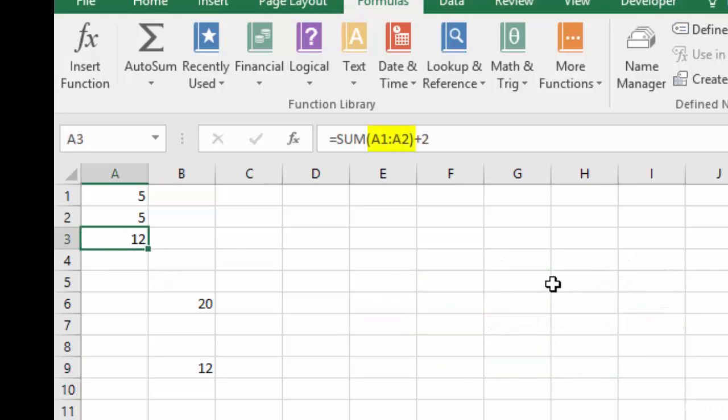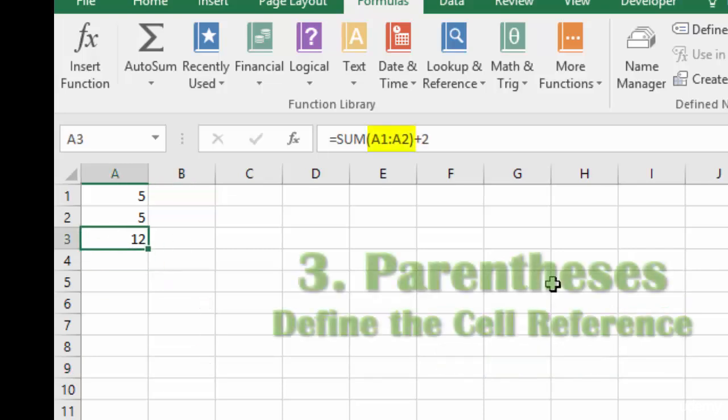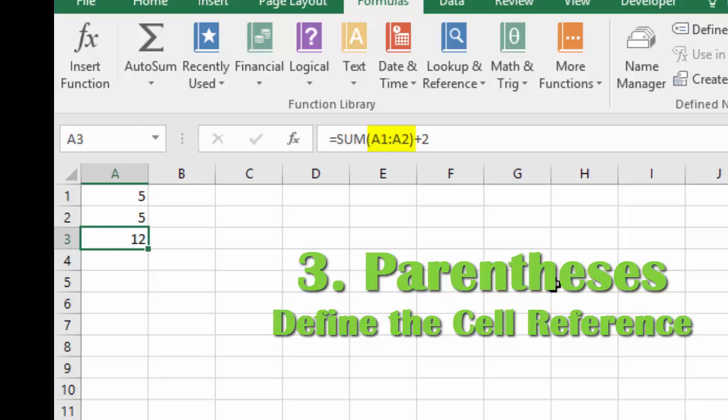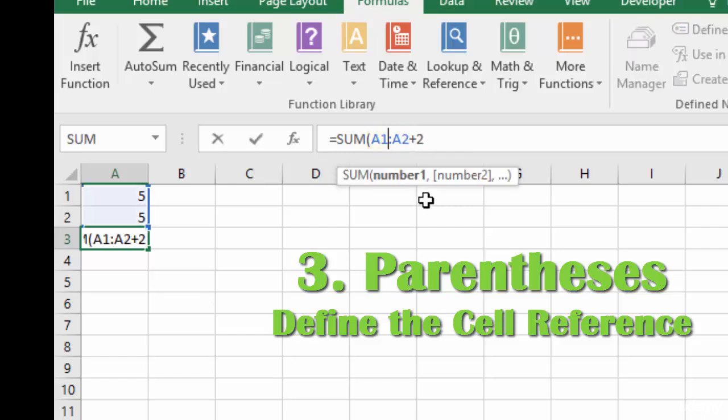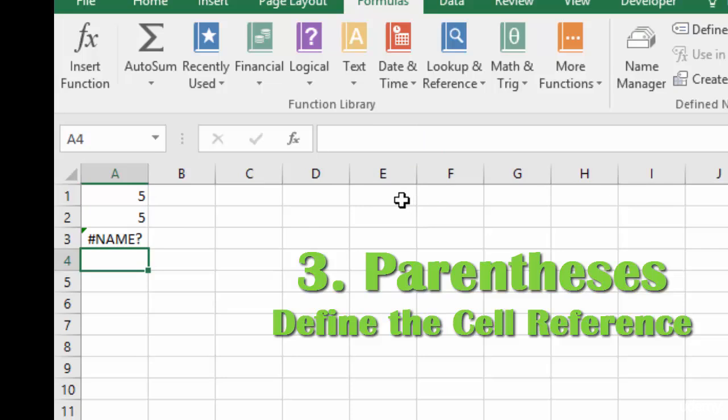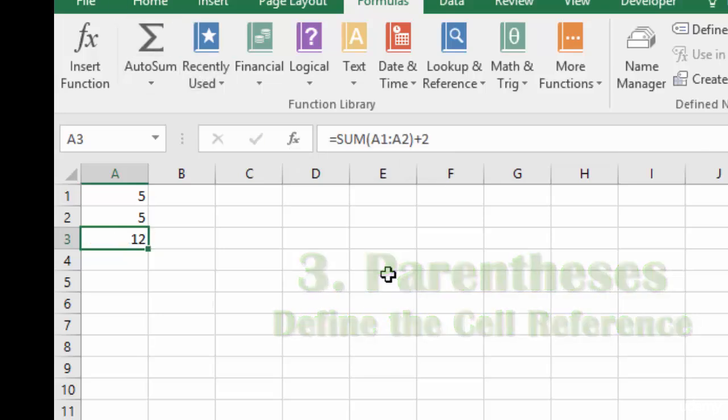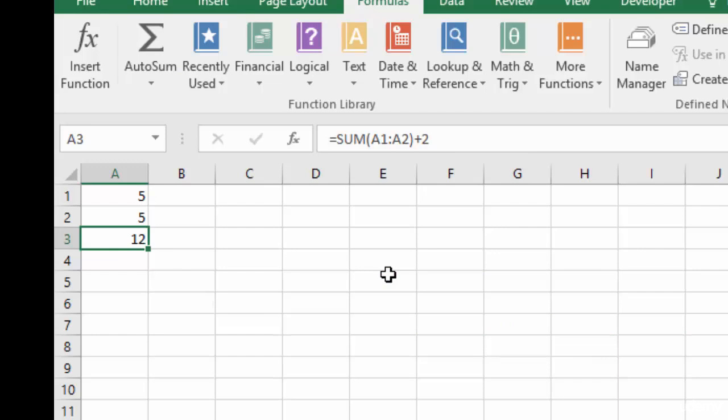Back to this equation, the more common use of parentheses is that they define cell references. So in this case, it's defining our cell reference to cells A1 and A2. If you didn't have these parentheses here, you would get an error. And in fact, I can show you what that looks like. See, it gives you a name error because it doesn't understand what you're referring to without the parentheses. So I'll undo that to fix it. So that's what the parentheses do.